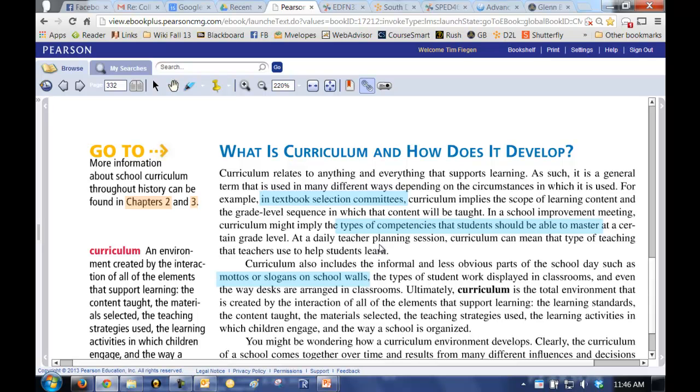The term is used in many different ways. For example, textbook selection committees have a lot to do with it. Curriculum implies the scope of learning and grade level sequence. In school improvement meetings, curriculum might imply types of competencies that students would be able to master. Let me say it again: types of competencies that students should be able to master. And master is interesting here because mastering and knowing something sometimes aren't synonymous terms.